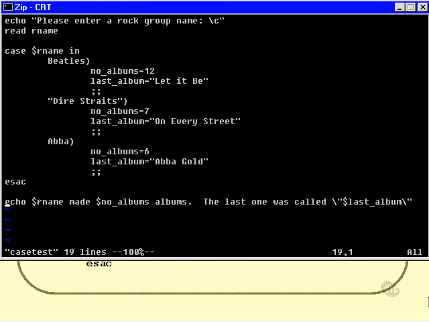And for each case we determine another variable called no albums, or number of albums, and another variable called last album. And finally, after we've determined the number of albums and the name of the last album, we echo out that information to the screen. So it's a pretty simple script, but hopefully it demonstrates how to use the case statement.